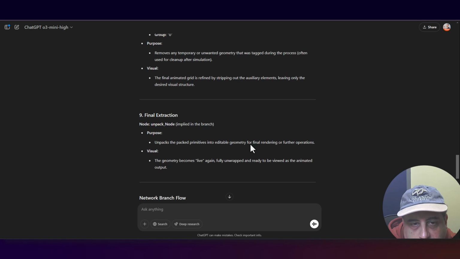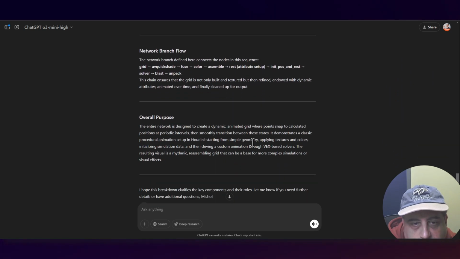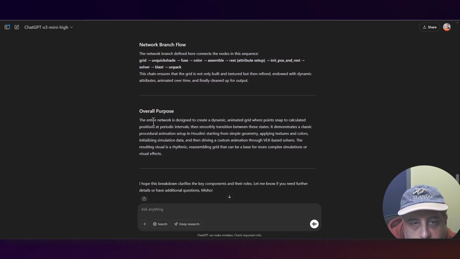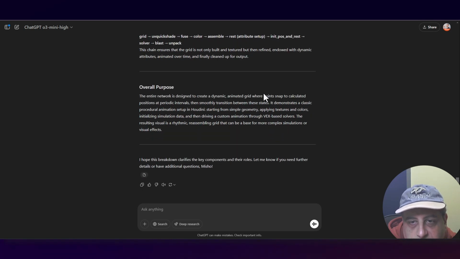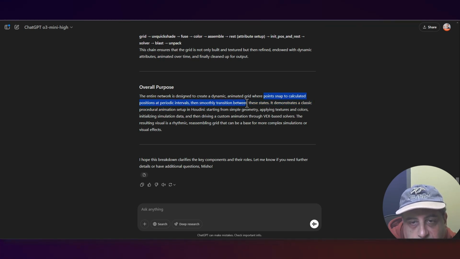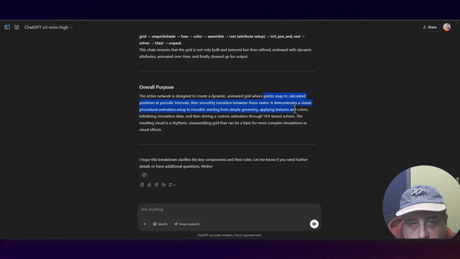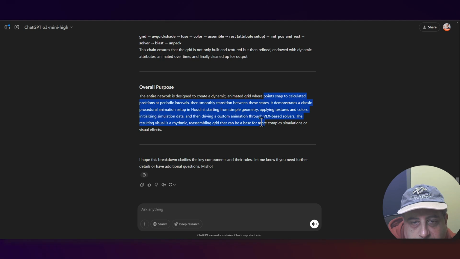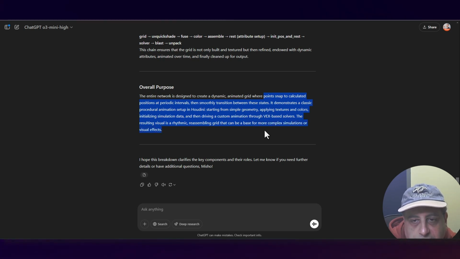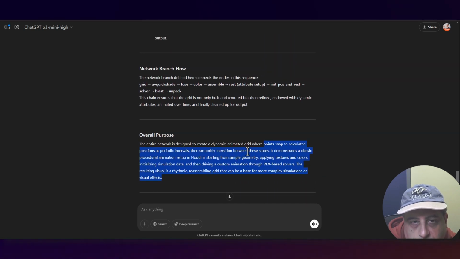So let's see if it got the animation right. The entire network is designed to create a dynamic animated grid where points snap to calculated positions at periodic intervals, then smoothly transition between these states. So somehow it doesn't get exactly how the effect is working.